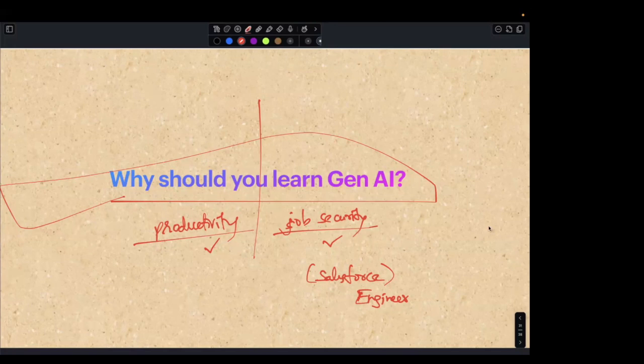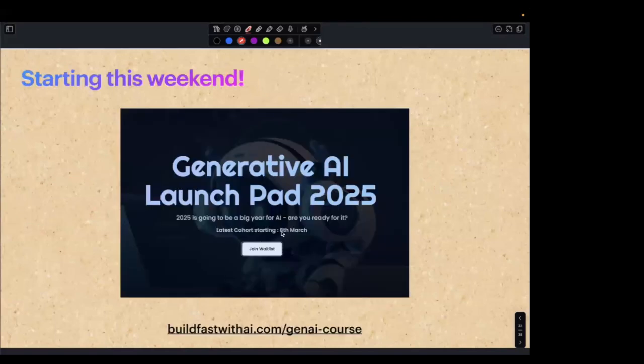So these are the two main reasons why you should learn generative AI. And again, there are 10 other reasons that I'm not talking about. So the idea is, learning generative AI is very hard, right? So you actually need some structured understanding.